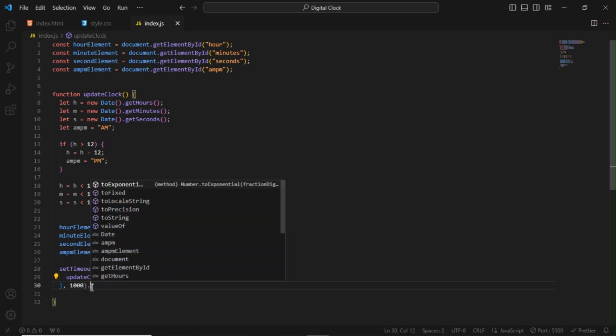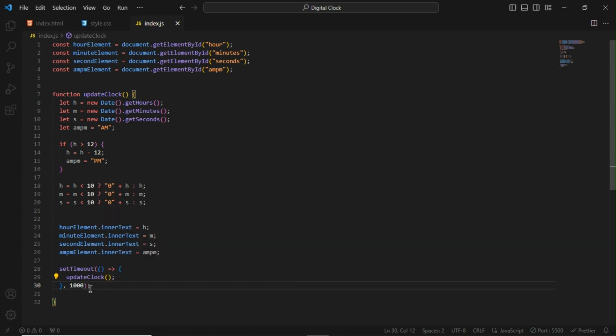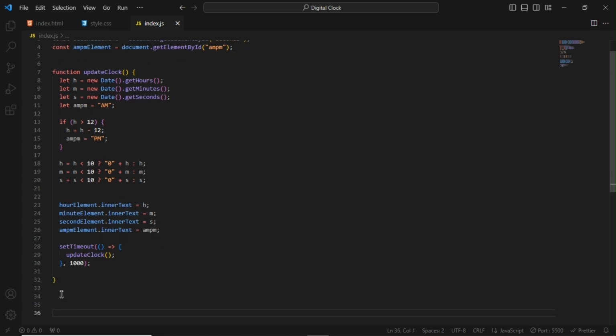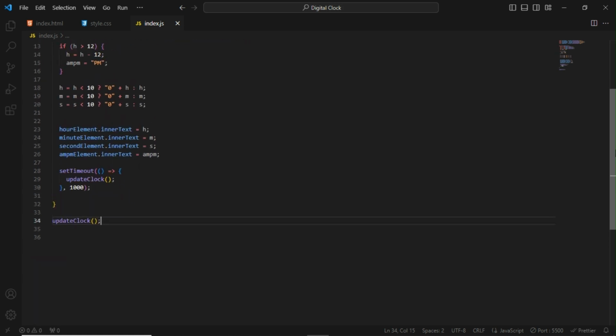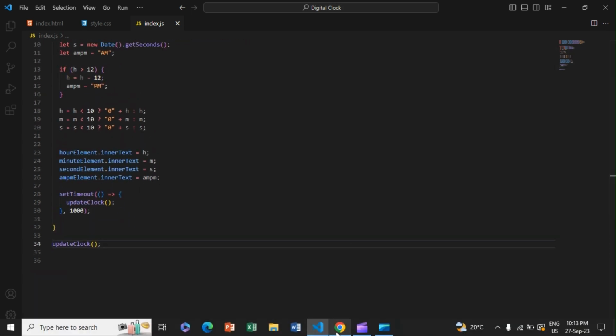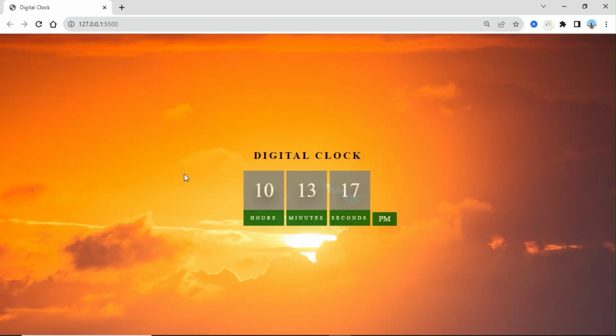Okay, so now we need to call our function here. We can call it outside here. So it's going to be update clock this way. Okay, and now after having done all this, we expect our clock to work. So let's just see how it works. As you can see here, it works now.